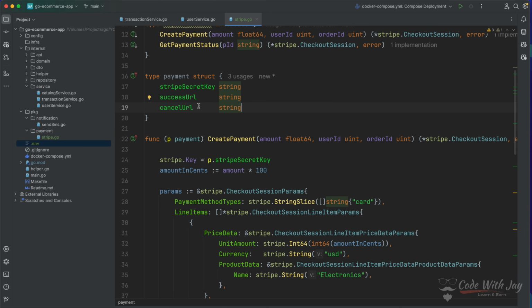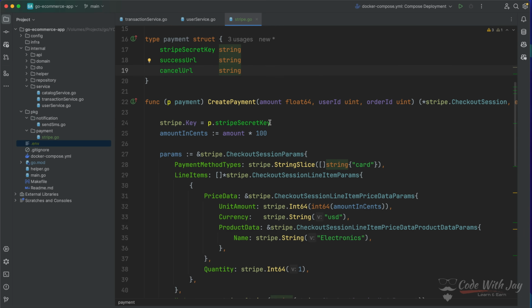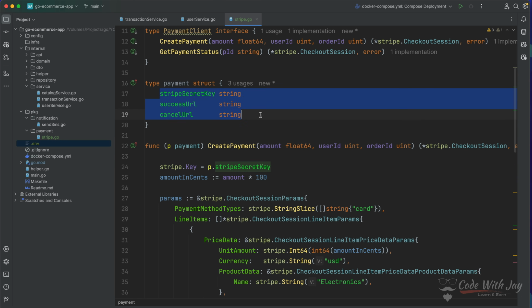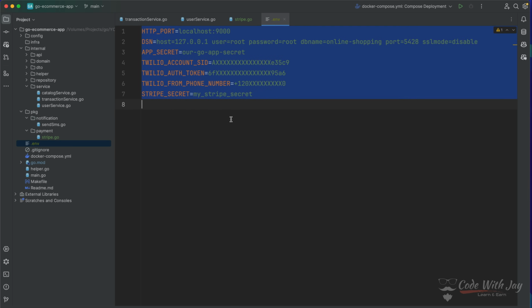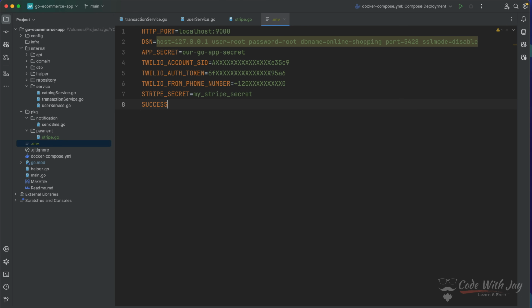All right, so right now our Stripe integration is done, right? So what we need to do is add all these parameters, these credentials, in our .env file. So let's go to the .env file and add all these things. Let's say Stripe secret will be my Stripe secret, right? We will visit the Stripe dashboard in a minute. Then this is going to be the success URL, all right? Then this is going to be the cancel URL.